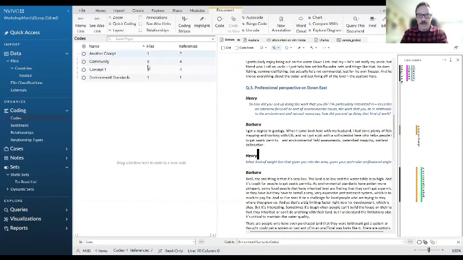In this code list, another thing that you'll notice, and a reason that it's sometimes useful to have open while I'm working, is that it's tracking how many different documents or files I have found this concept in across my project, and under references exactly how many times this concept has showed up across my project.